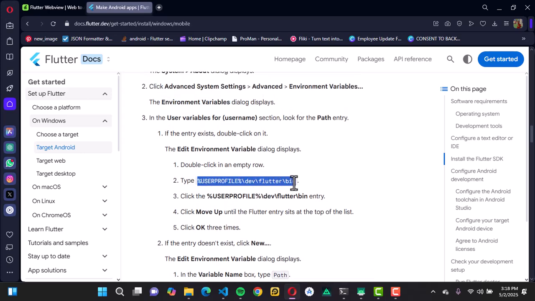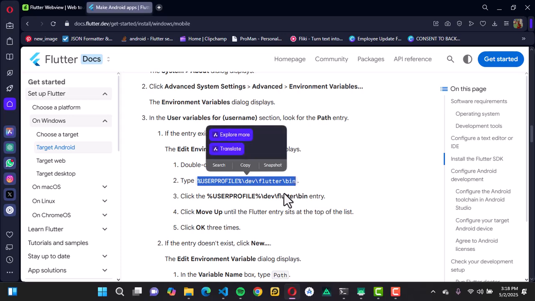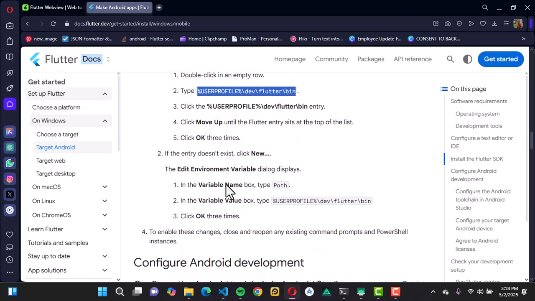You want to go ahead and paste it in your environment variables, most especially your system variables. Okay, so inside your variable name you just put the path, and then the variable value is going to be the exact path of the bin.